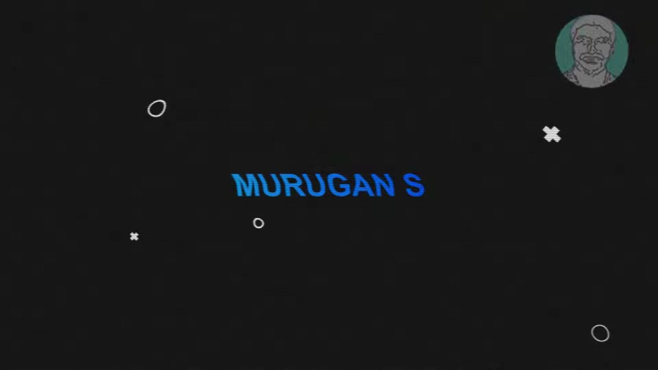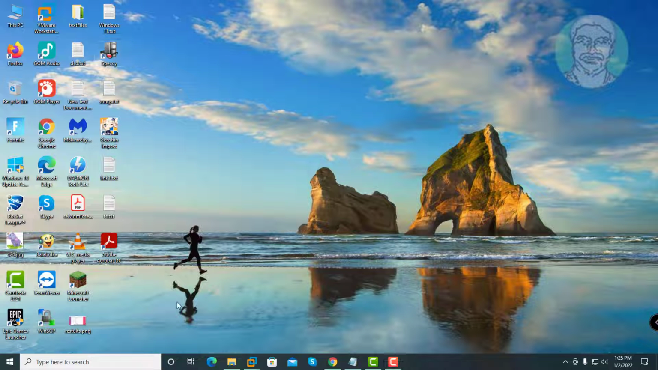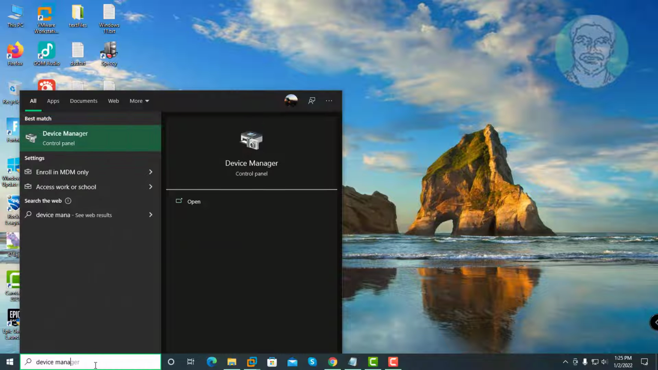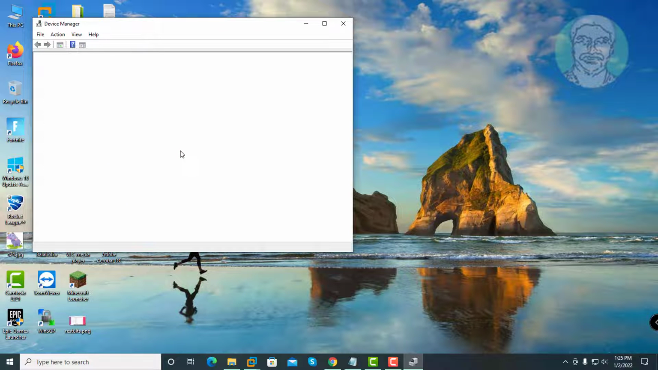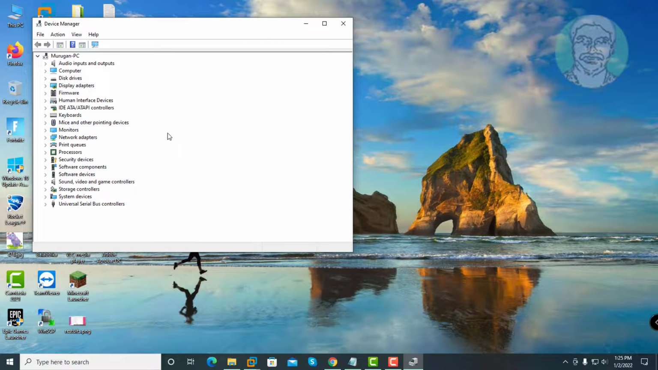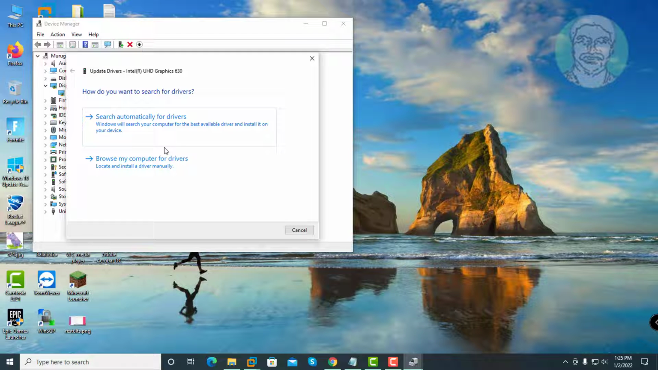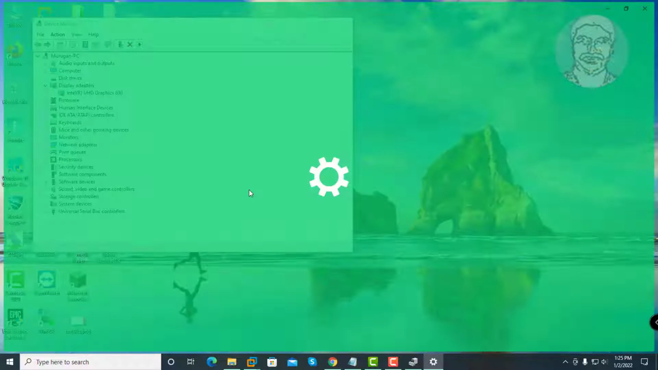This video tutorial describes how to fix a flickering or flashing screen in Windows 10. First method: type Device Manager in the Windows search bar and click Device Manager. Click and expand Display Adapters, right-click the display adapter, click Update Driver, click Search automatically for drivers, then click Search for updated drivers on Windows Update.